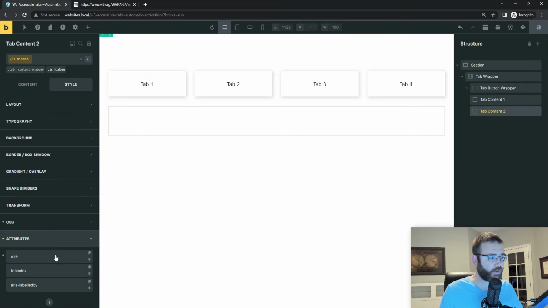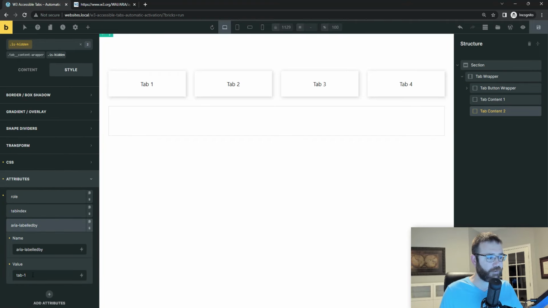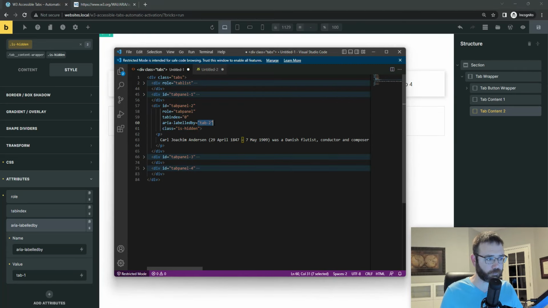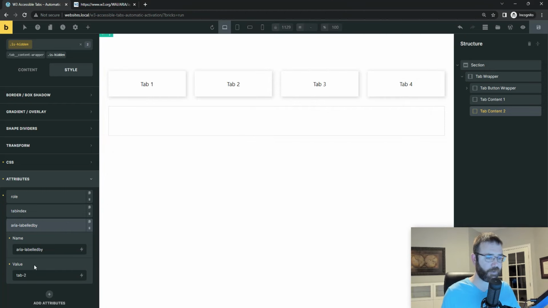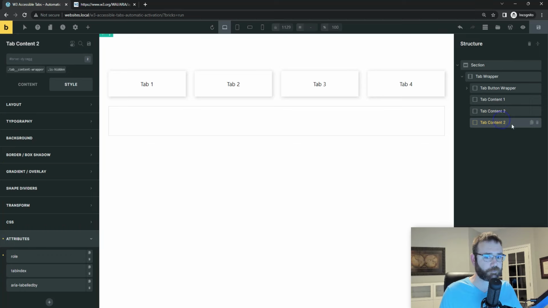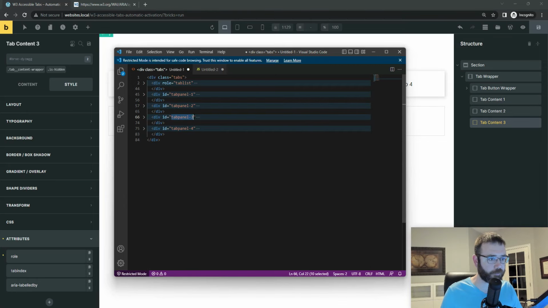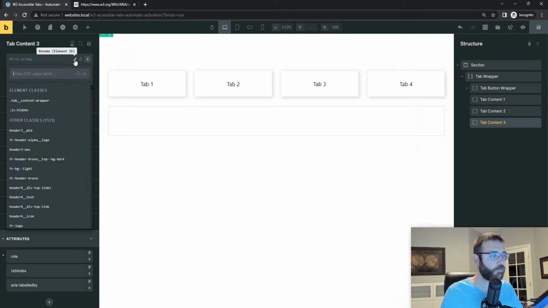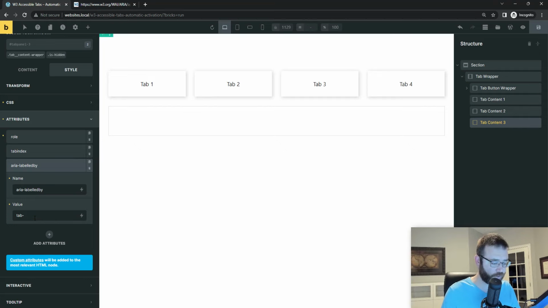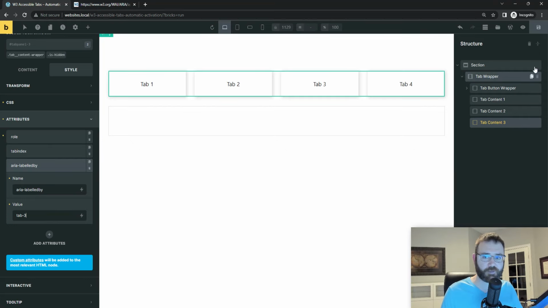All right, let's double check our attributes one more time. ARIA labeled by, you see I missed this one, tab 1. This needs to be tab 2. So we have to be really, really careful. Every time I build these things out, I usually miss one of these and then the functionality doesn't work right. So let's copy that. This is going to be tab content number 3. Our ID is going to be tab panel 3. And our ARIA labeled by is going to be tab-3. That's it. Everything else is good to go.